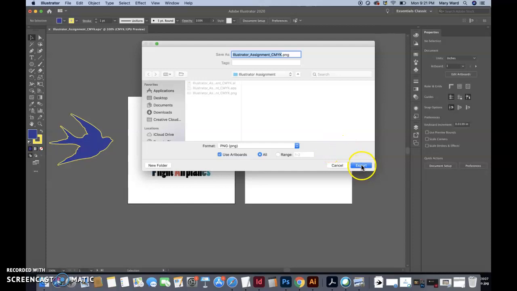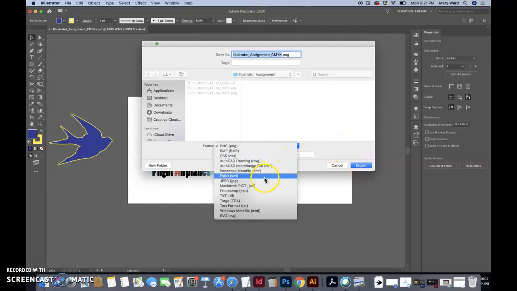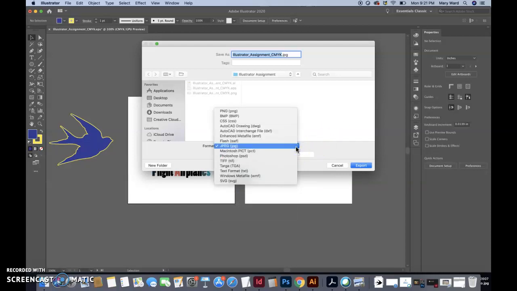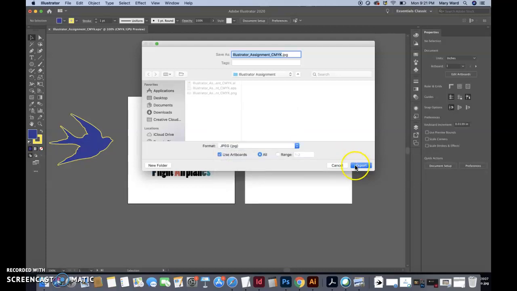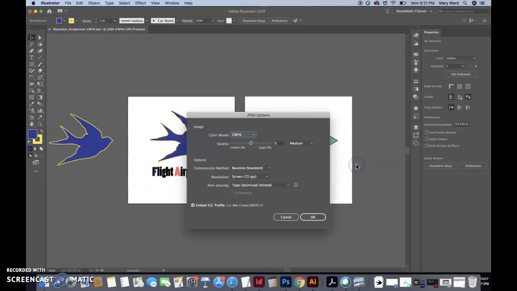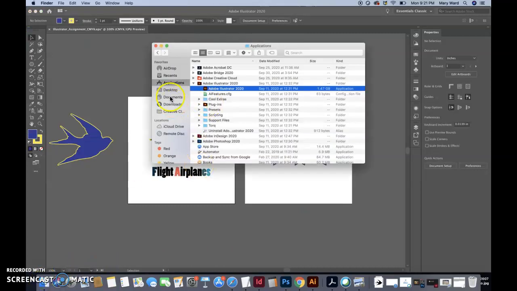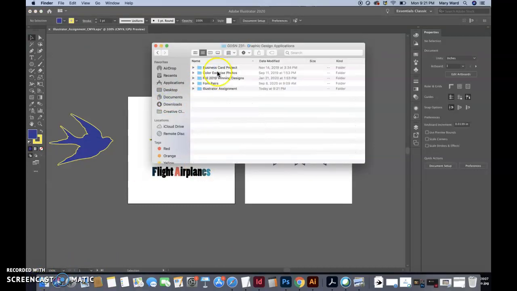So we'll just do JPEG right here. That's how we get a JPEG file. Any of these other files we're probably never going to use, other than the JPEG and the PNG, honestly. So push Export. CMYK, make sure it's in CMYK. Put this on high, and then make sure this is on 300 ppi. Everything else should just be left as is. And push OK.